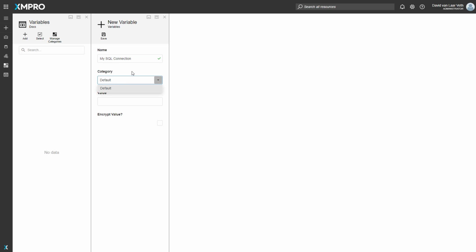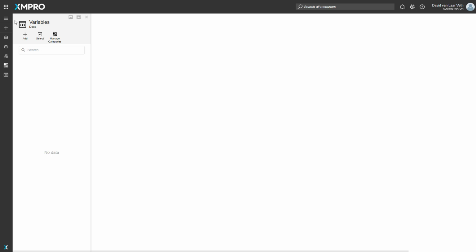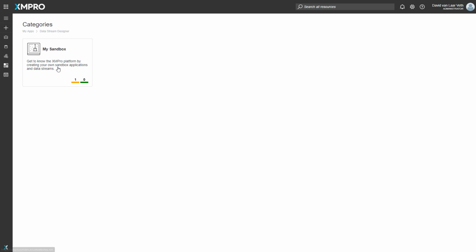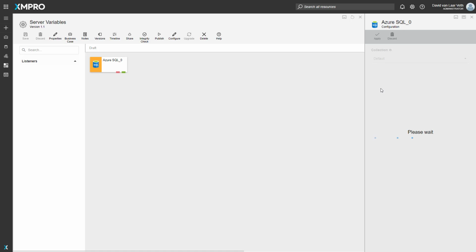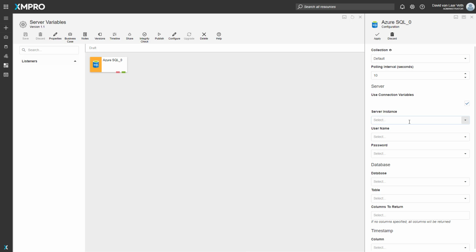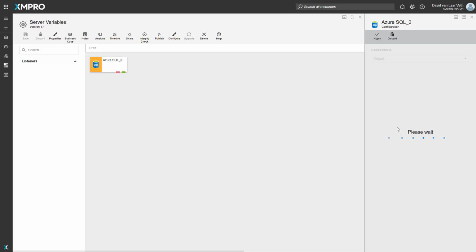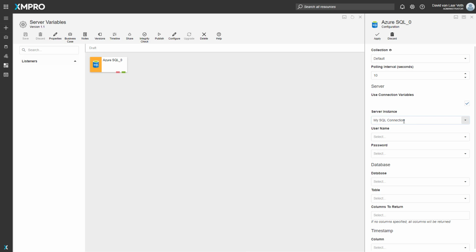You can name the variable and give it a category and then give it a value. And then if you save this and go back into your use case and configure your object, then in the drop-downs here, you'll see that there's a new connection there. And when you select this connection, it will use the value that you entered.